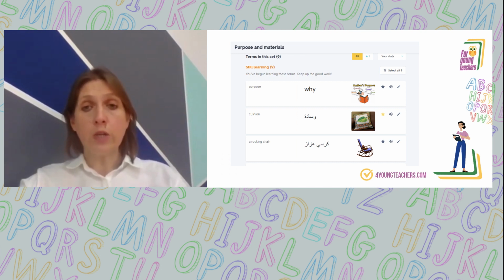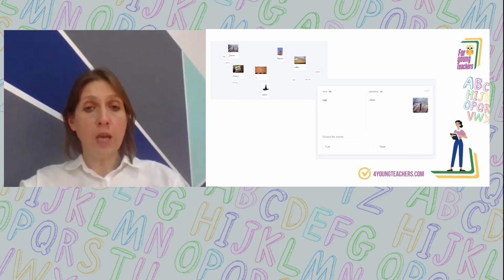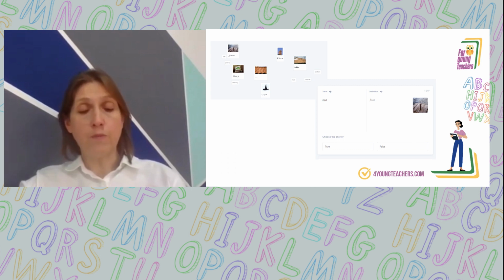You can introduce the words by flipping them from the picture or definition to an English word or vice versa. You can choose a study mode or a learning mode where you have to go through the words lots of times. You can choose a test mode and check what you or your students have learned, or you can choose to play a matching game with your students by dragging the pictures or definitions to the words.